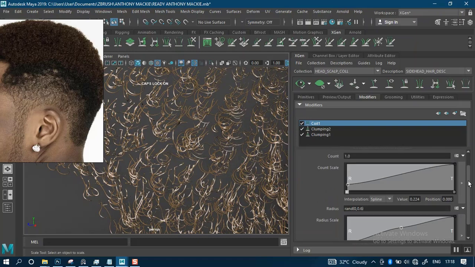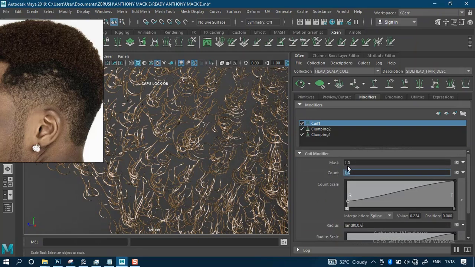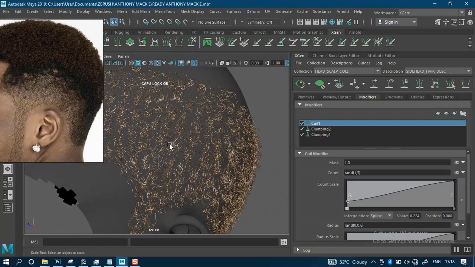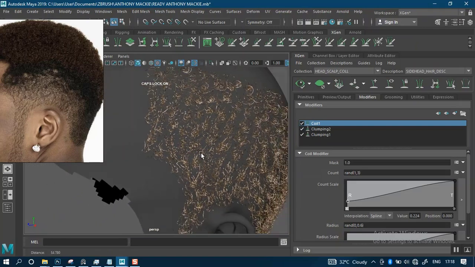Also need to randomize the count for this. We have a count of 1 in here. We can obviously increase this, so let's place a random value in here. Let's say a value of 1 to 3. So let's refresh this again and see what that gives us. Okay, so it's getting a bit more interesting.